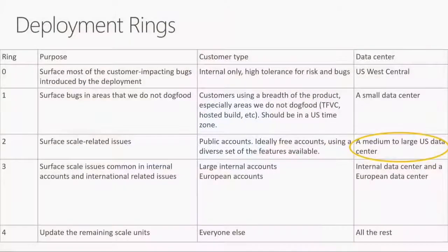Okay, then we deploy to a medium to a large US data center. And there we can catch a class of scale issues, and we tend to find any other bugs that maybe didn't get uncovered in ring one, any functional bugs. But mostly to catch scale issues with our servicing, there's like 1.5 million accounts in this data center, so it's good to catch that class of issue.